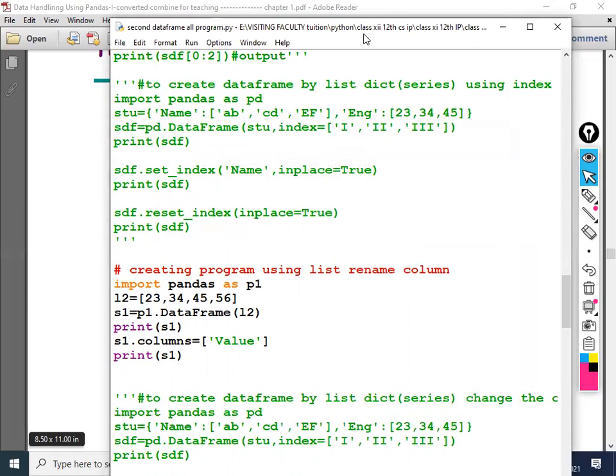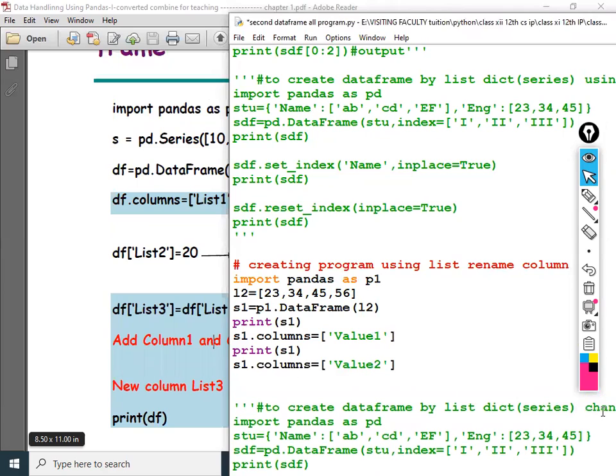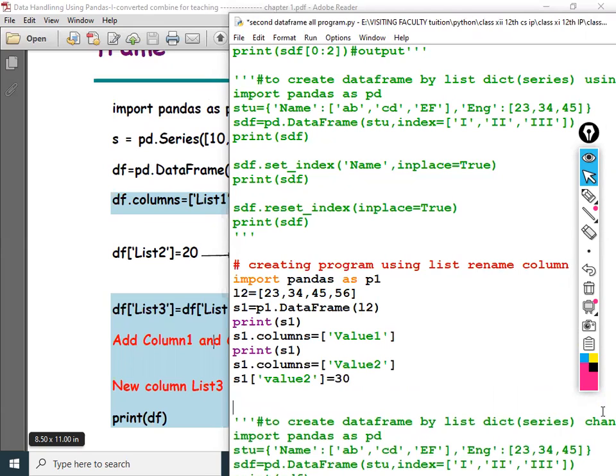हम उसमें एक काम और करते हैं, same thing list 1 s1 dot columns equals to list 1, तो values हो गया. अब value 1 ले लो, और फिर value 2 को कर दो assign, s1 dot columns value 2. s1 dot columns equals to s1 dot value 2 equal to 30 दे देते हैं, और उसको आप सबको add कर देते हैं. s1 list 3 value 3.